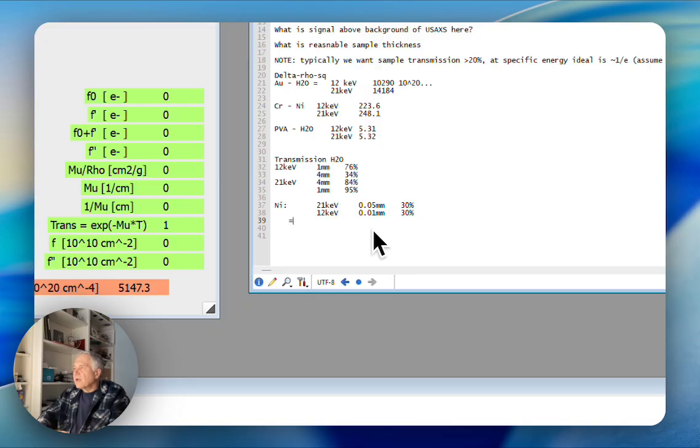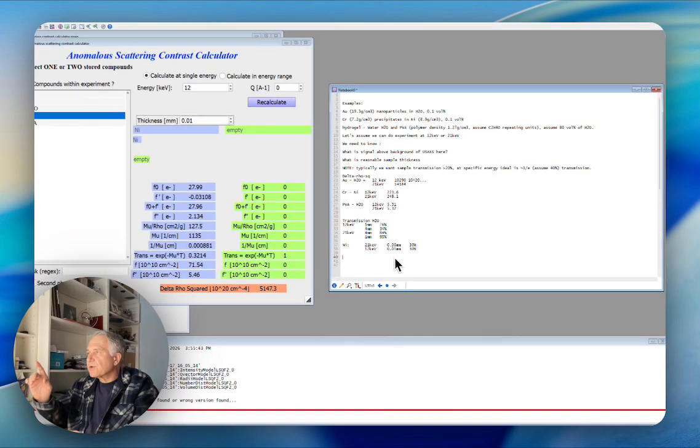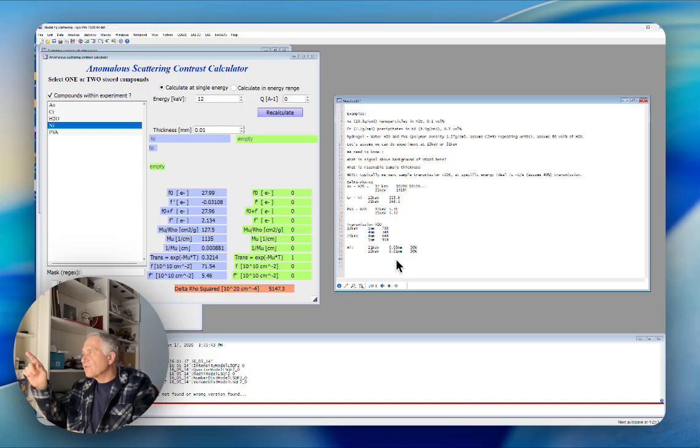Okay. And next we need the PVA water. So in this case, it's 80% water and some PVA, so we can more or less use water again. So we don't need to calculate, we already have those numbers up there because it's going to be pretty close to water. So we need water for the first set, we need nickel for the second set, and we need water for the third set. So we have the contrast and we have the transmissions and associated thicknesses. Okay, so now we can finally get to calculating something useful because we now have the parameters.